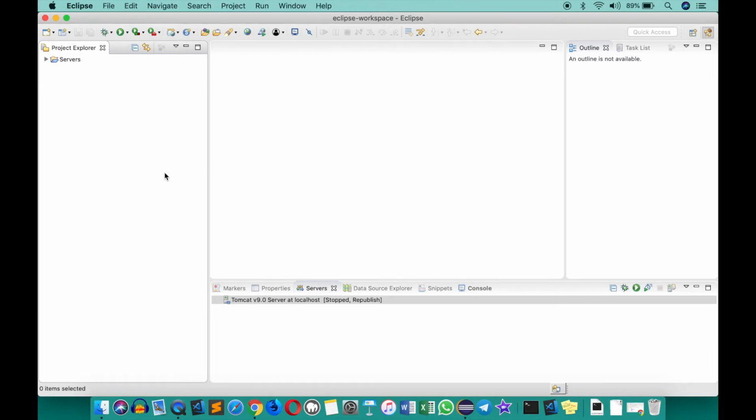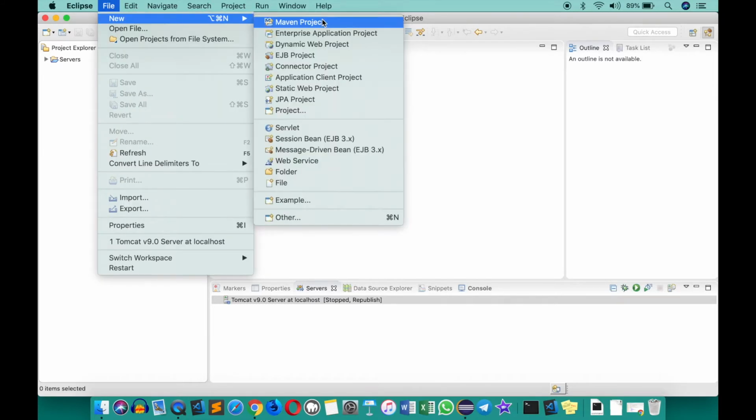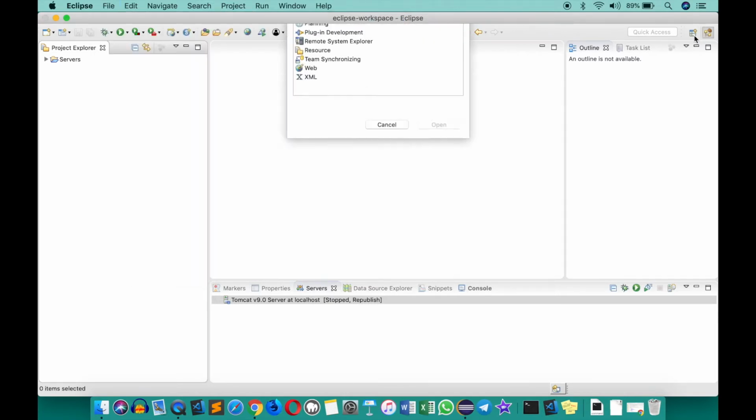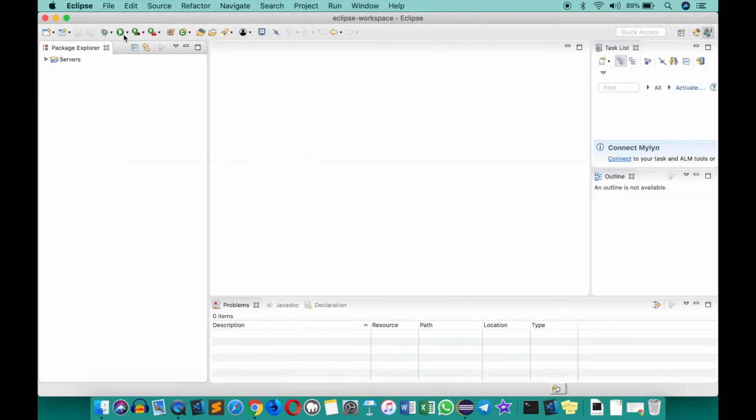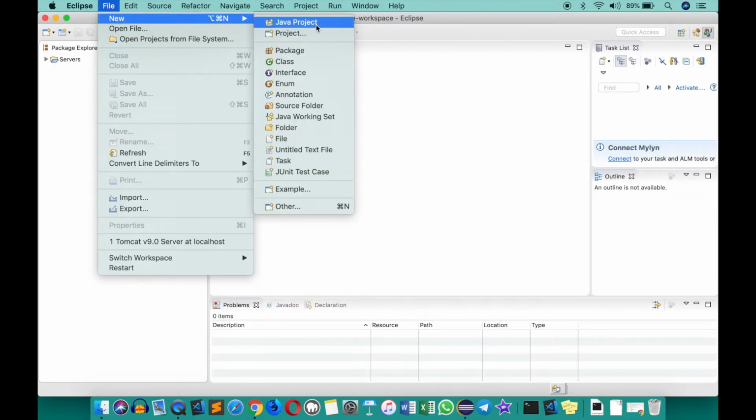The next step is for us to create a new Maven project. To do so, you go to File, New and Maven Project. Once again, all these menu options will change if you are in a different perspective. For example, if I go to Java perspective and if I say File, New, you will see that there is a Java project and there are a few other options, but no Maven project.